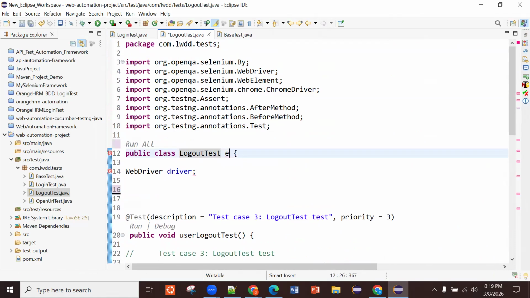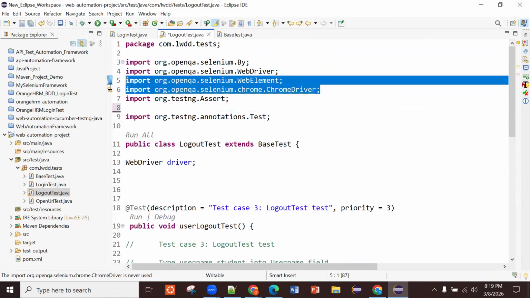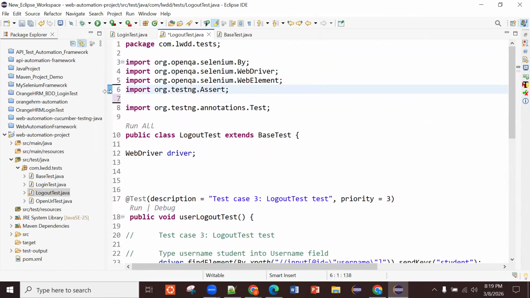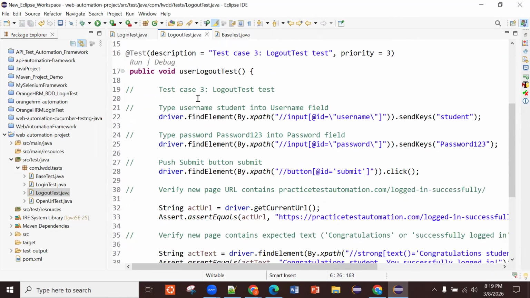I do not need to write it multiple times, I just need to extend it here, and this is the principle of reusability and one of the OOPS concepts, right? That is inheritance, which promotes code reusability. Perfect. Do you see, my code is reduced now. I just need to identify elements and do the validations.